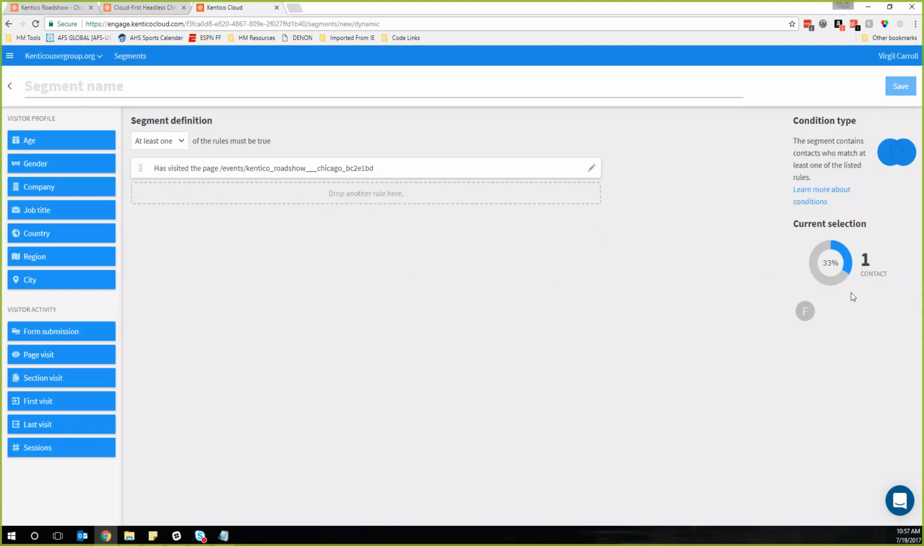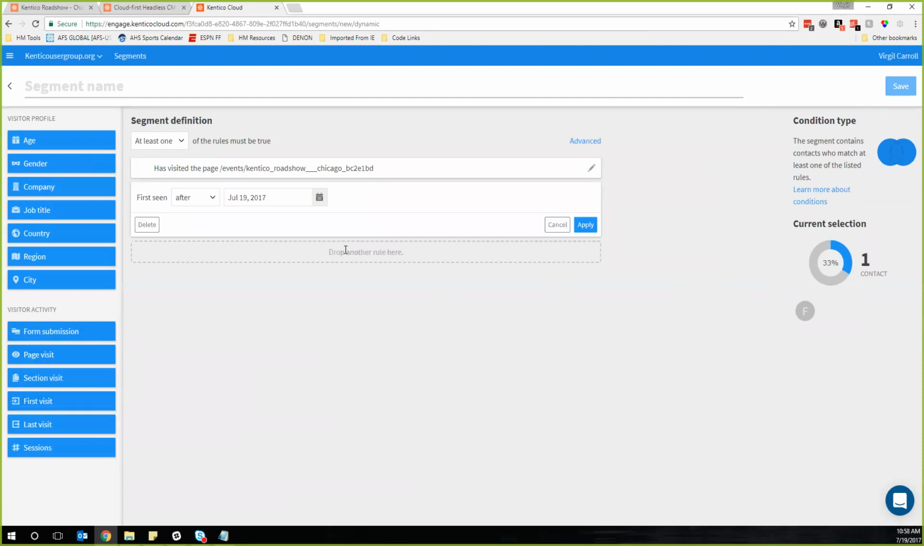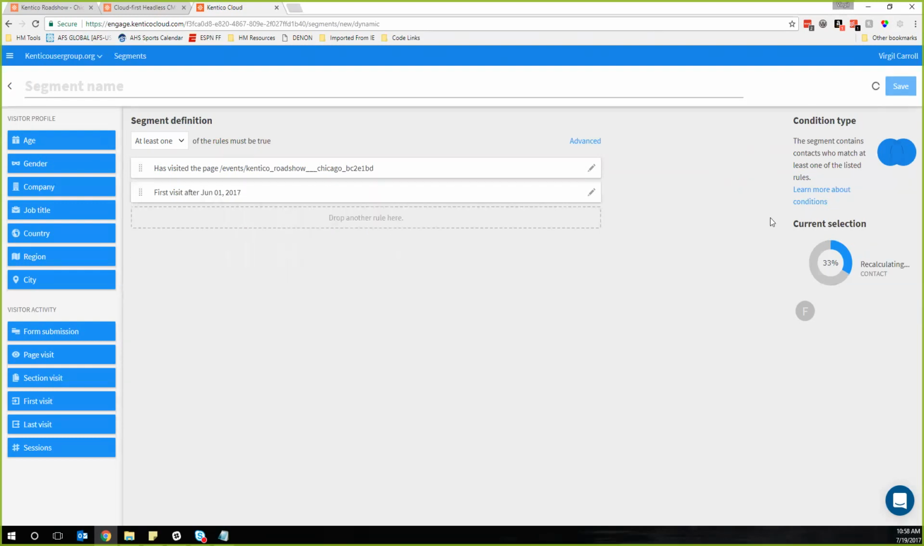You can see that actually only one of our visitors has done that. So you can actually start to do this, and you don't only have to do one. You could also say, this was their first visit, and their first visit was after June 1st. So now we apply, and it looks like 3.